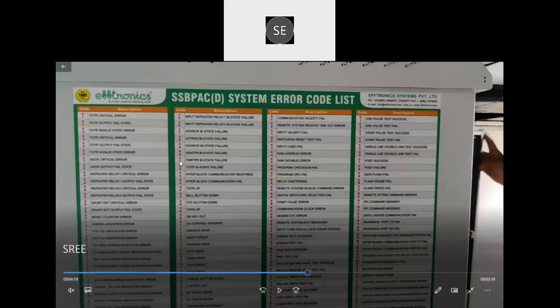Similarly, if there is a display of 41 means home signal BTPR failed, BTPR bi-state failure. Similarly, if there is a bi-state failure of TGTR, then 42 is displayed. So along with the error code, the description, means the reason for the error code, is given here, so that it is easy to detect or identify a failure.